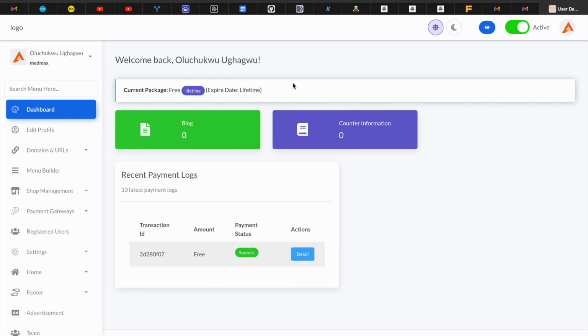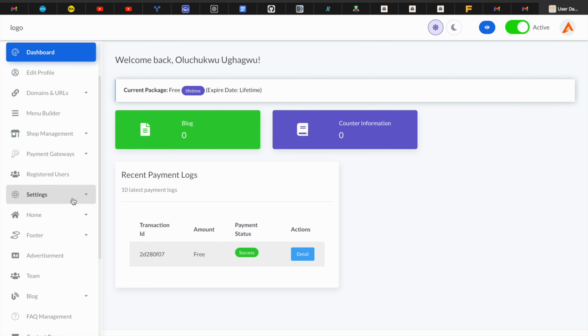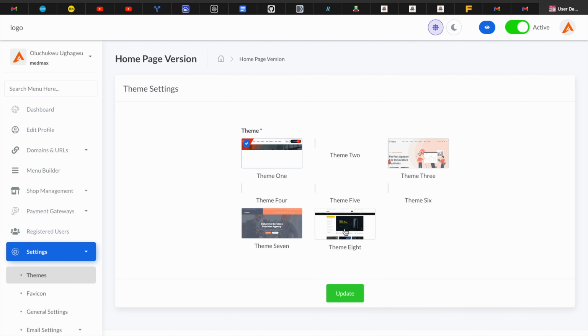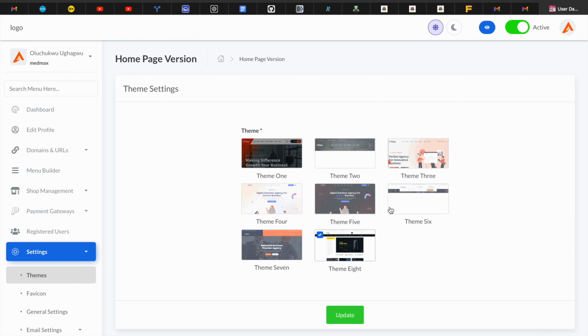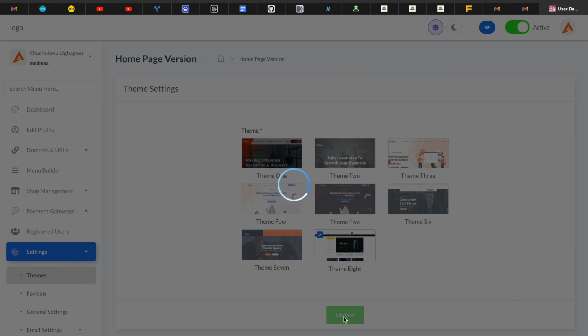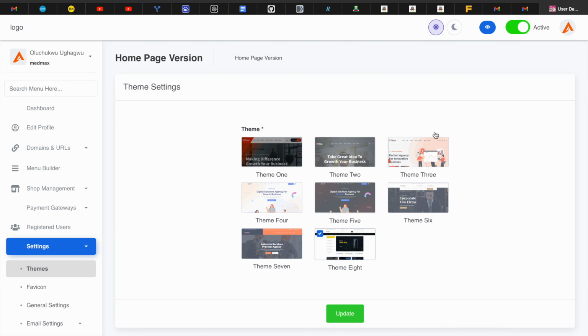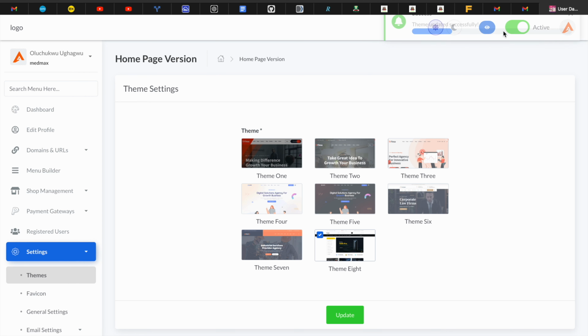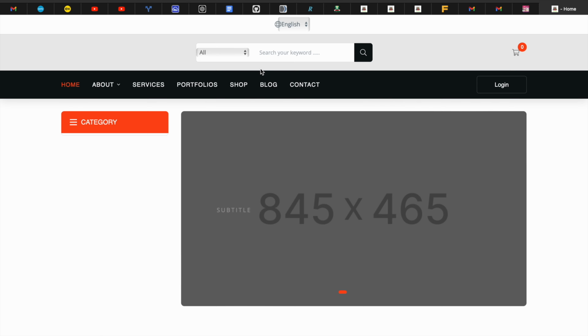Now let us set up our online pharmacy. The first thing you do is come to settings, click on themes, and select theme 8. If yours is already on theme 8 by default, you can leave it. But mine isn't, so I'll select theme 8 and I'll update. So that is all. Let's see how our store looks like.